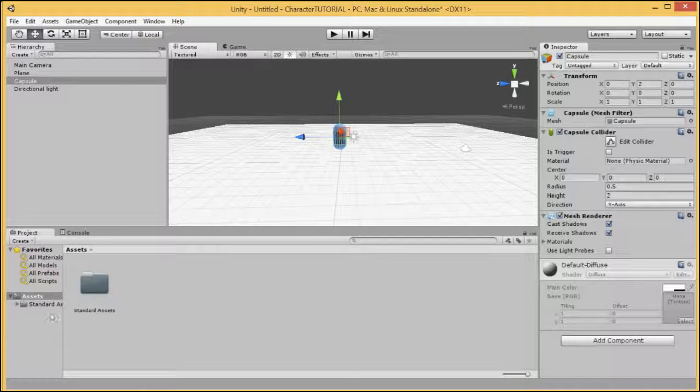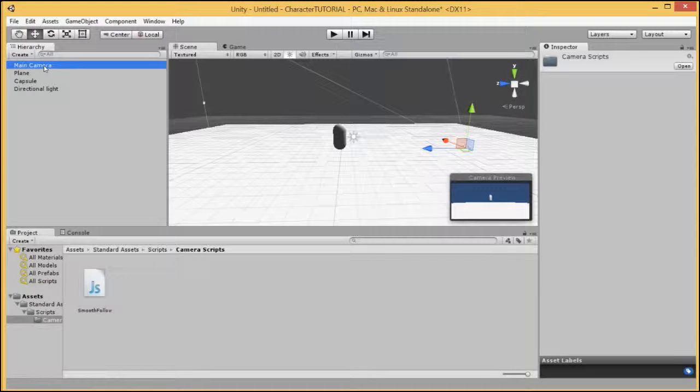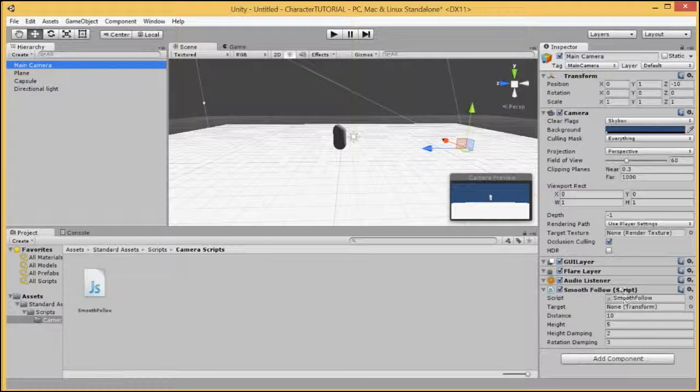So when that's done, you'll notice here your assets folder is populated. You'll have standard assets, click that, then scripts, then camera scripts, and in here you'll have smooth follow. And we're simply just going to drag this up here onto the main camera. So now when you click on main camera, you should have smooth follow here. And if we want this to follow our character, simply select our character. Right now it's named Capsule. And drag it right here into target. There we go.